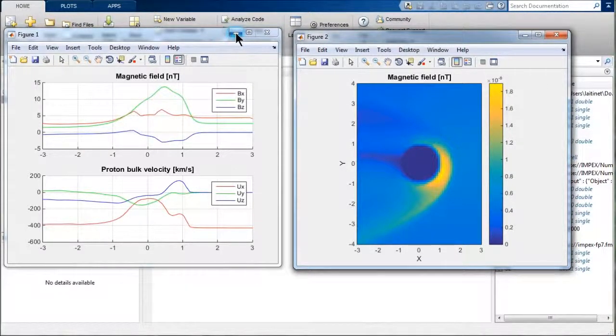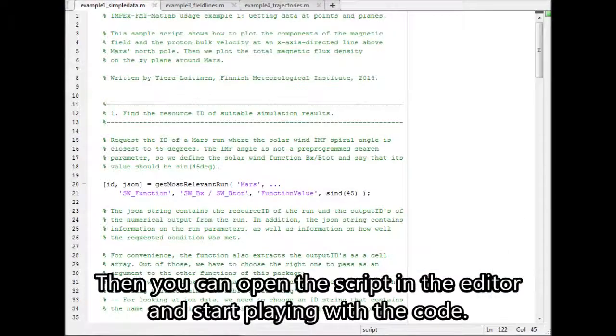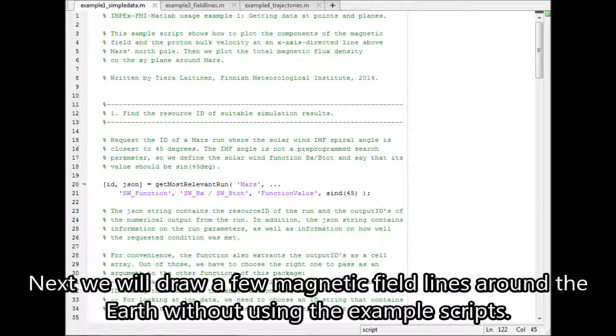Then you can open the script in the editor and start playing with the code. The example codes are extensively commented. They constitute the main user guide of the package. Next, we will draw a few magnetic field lines around the Earth without using the example scripts.